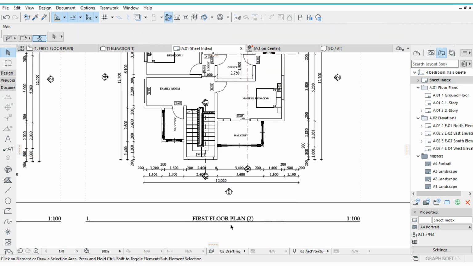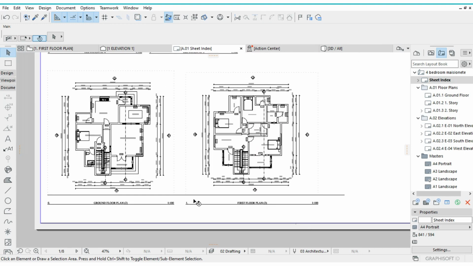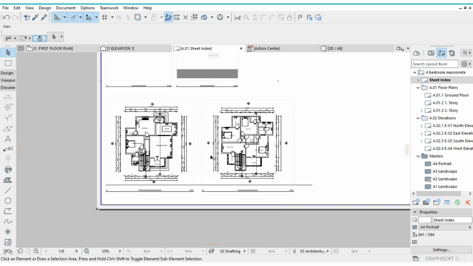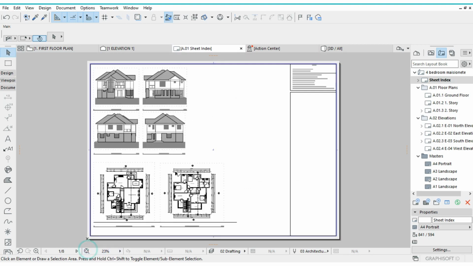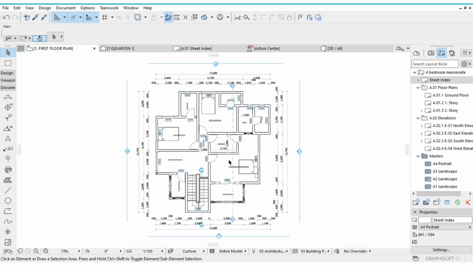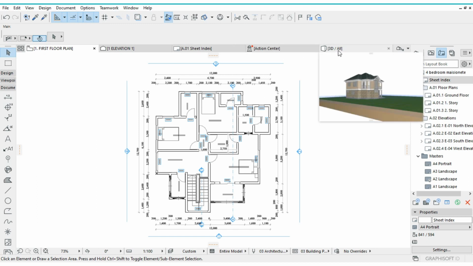So we can actually rename this, but I'm not going to do that now. So at this stage I think we are done. The next thing we are just going to do is draw the sectioning for the house and the section for the staircase, then actually continue documenting.